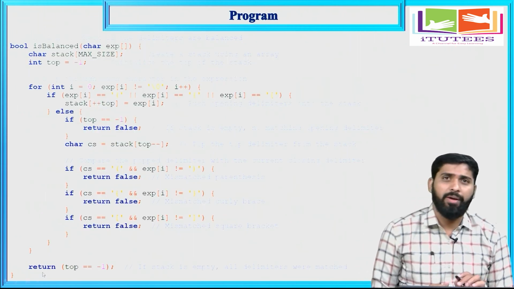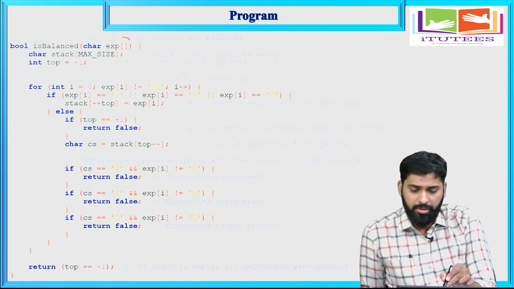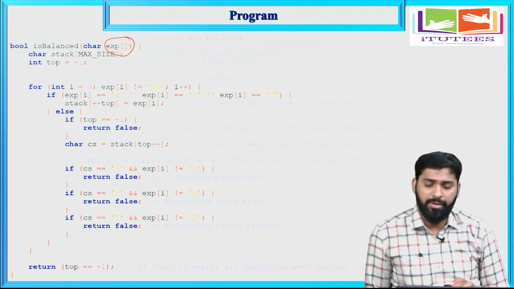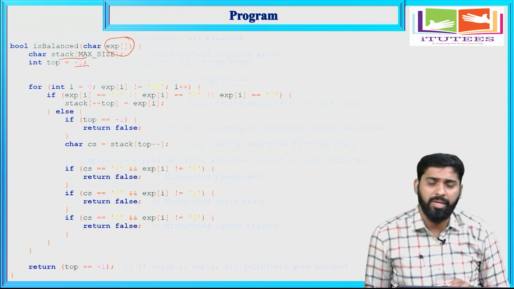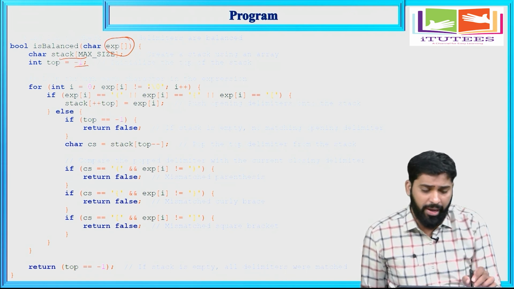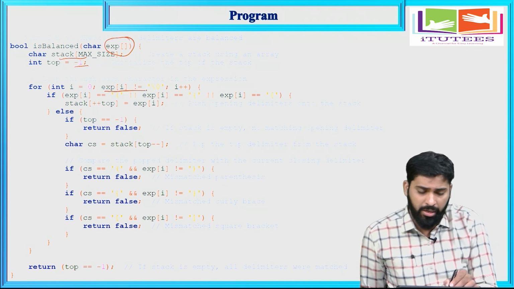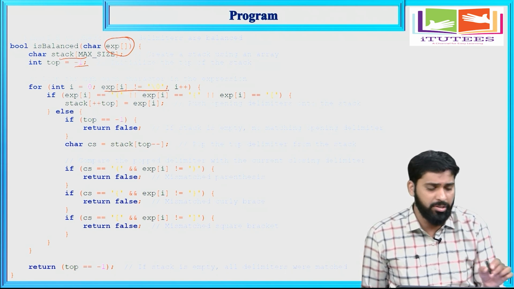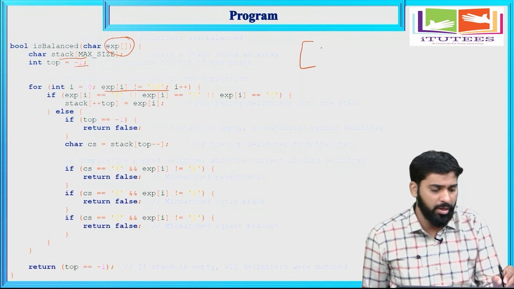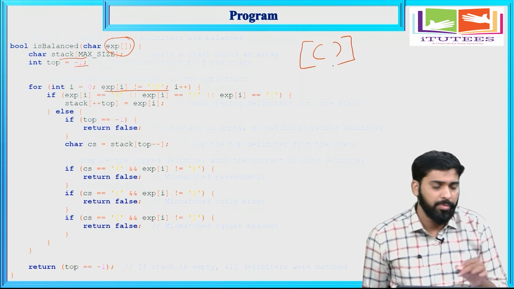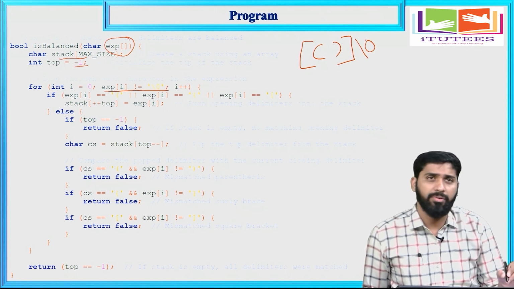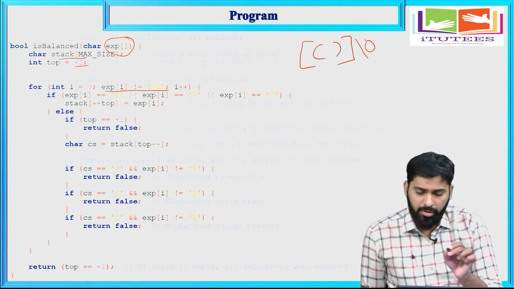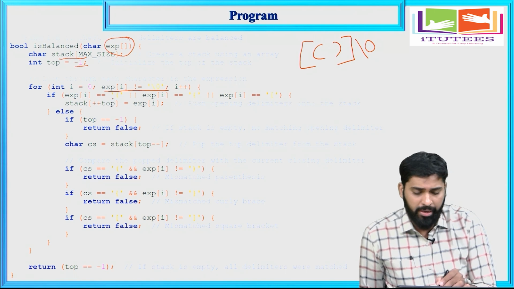So this is the program. Here the expression is stored in this array. We take one stack. Initially top equals -1. So loop through each character in the expression until the last character, which is \0. For example, if I give the expression like this, the last character is identified with \0. Okay. Now, what is the algorithm? The algorithm is, if the expression of i is one of these three.